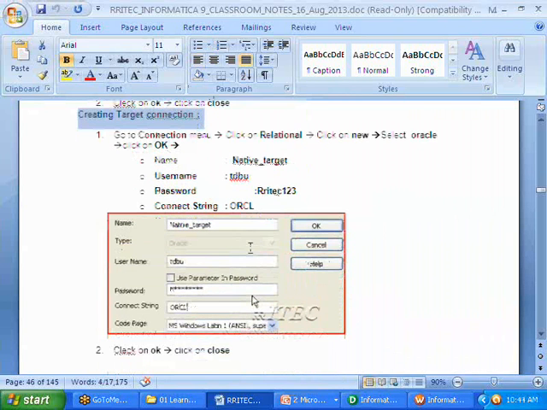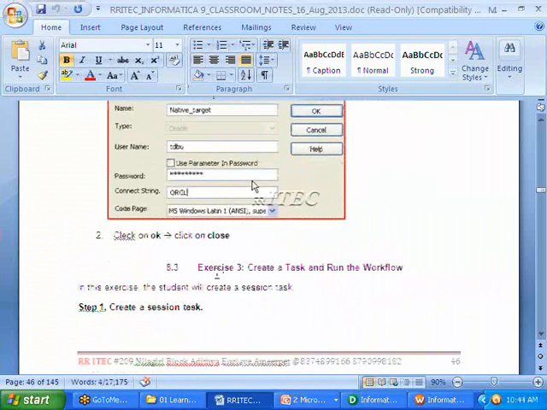One, the source, is completed now. Next, the target connection I also created. With this I completed exercise 2, that is creating source and target connections. Exercise 3 is creating a task and running the workflow.